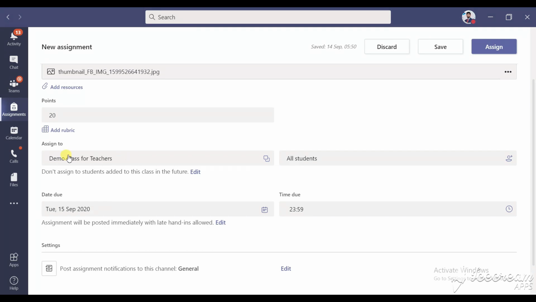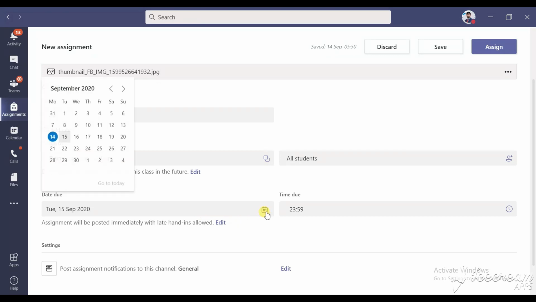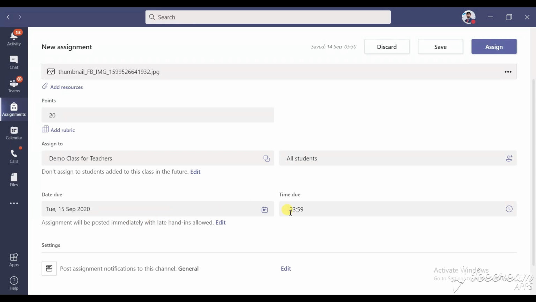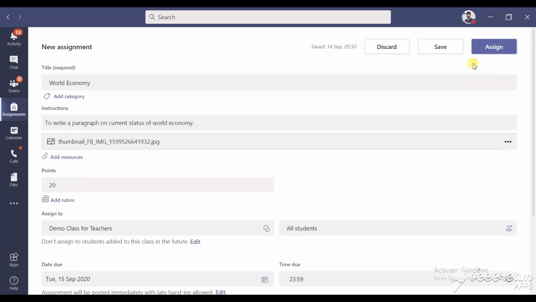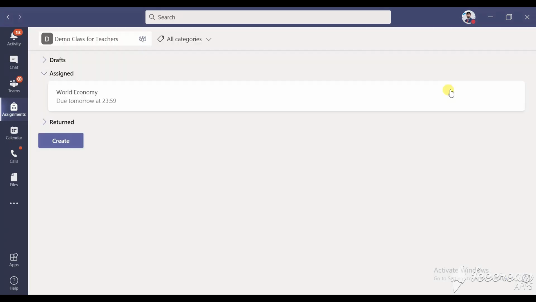Now assign it to this class, to all the students. Set the due date or last date for submitting the assignment from the student side. You can change the assign date and either save or assign. We are going to just assign. The teacher can also create and save, and later on assign. The students will get this notification.